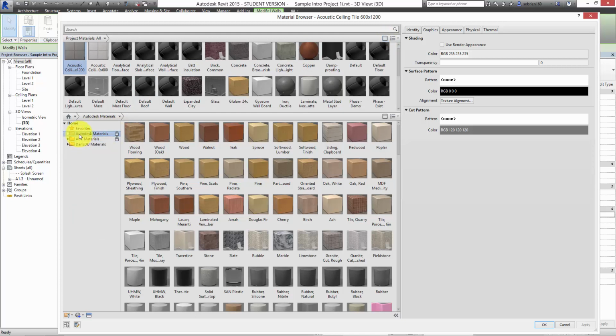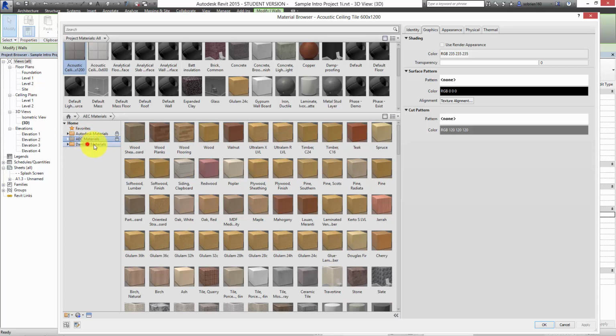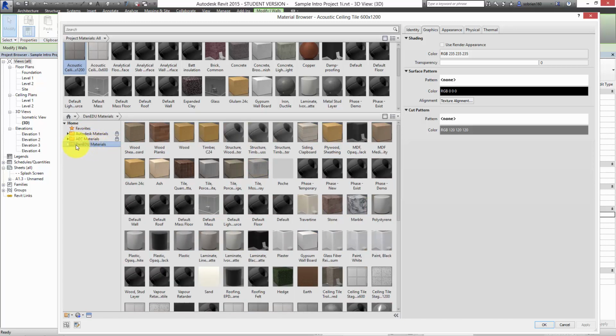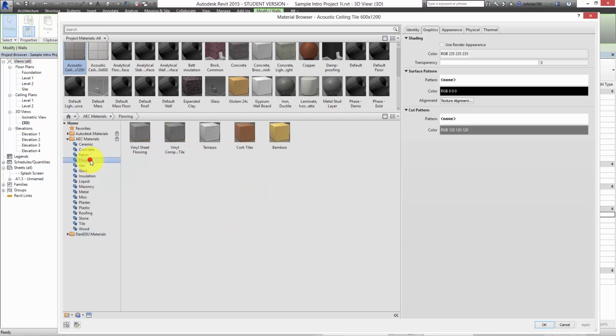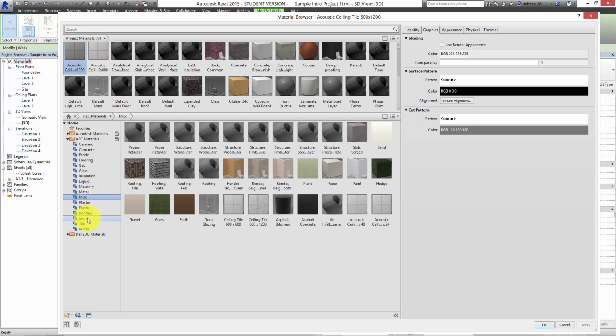My setup is divided into Autodesk materials, AEC materials, and Dan EDU materials, and they're all pretty much the same, except there's less in the Dan EDU materials. I don't know why it's divided that way. They're all divided into ceramics, concrete, fabric, flooring, all that kind of stuff. So you can very quickly go through, if you want to find a type of flooring, for example, and select a certain type of material for that.